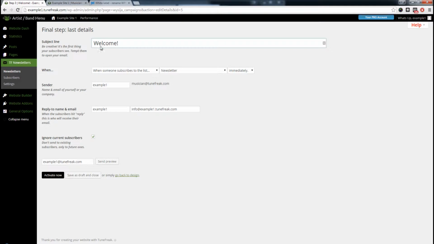And this is the last details here. So this is basically going to be the subject that they'll see in their email inbox. It's reiterating what you said before in case you want to make any changes. By default, all websites send out email from our network as this, so someone can just look at the address and know it was a musician that had a website at TuneFreak.com.